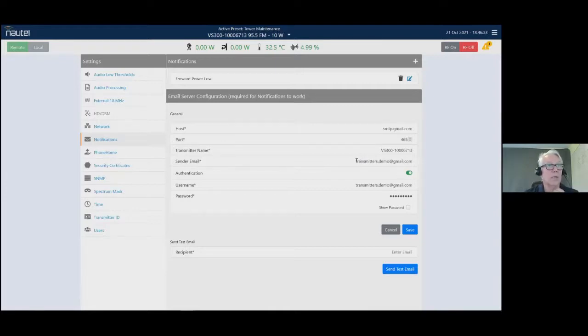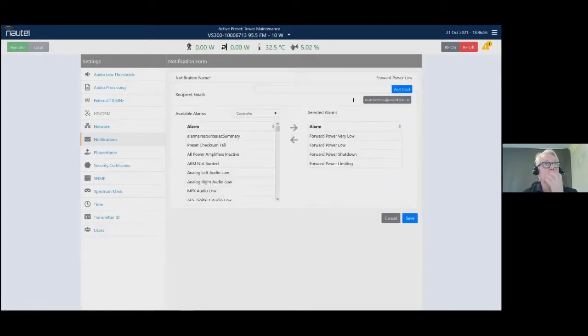for this account. I created this demo account in Gmail. There's a password and it's real. So I can just type in an email address and it will go and send a test email. And then I can go ahead and create notifications that will get sent to whichever email I define. So if I click on this one, we can see that that's Matt Hurden at Nautel.com, who wishes to receive forward power low notifications if these alarms happen, whether there's very low, low, shutdown, limiting. Those are the ones I care about.